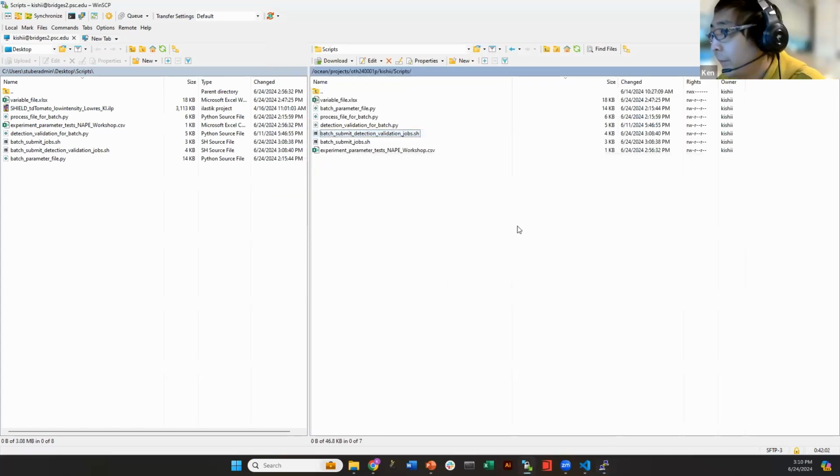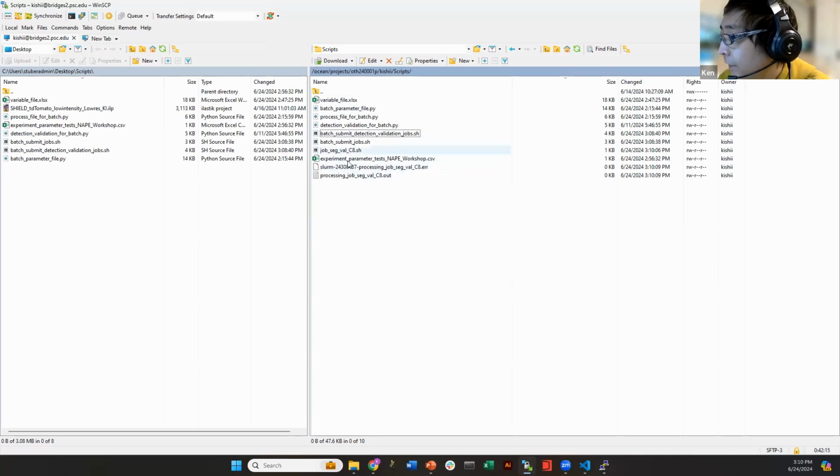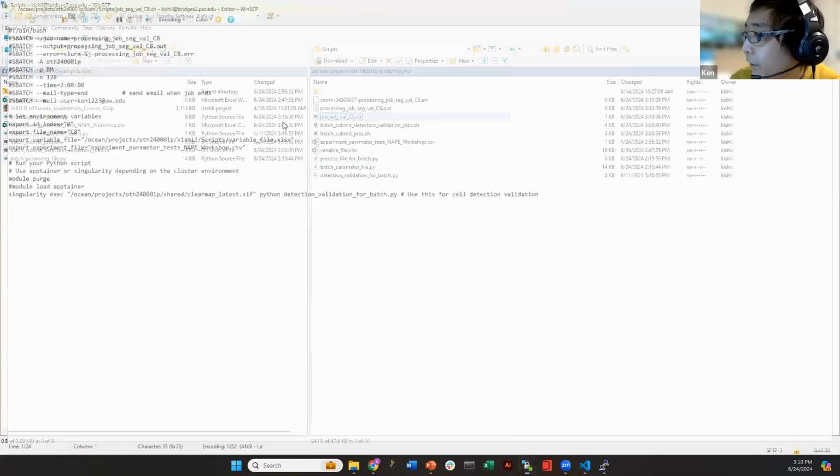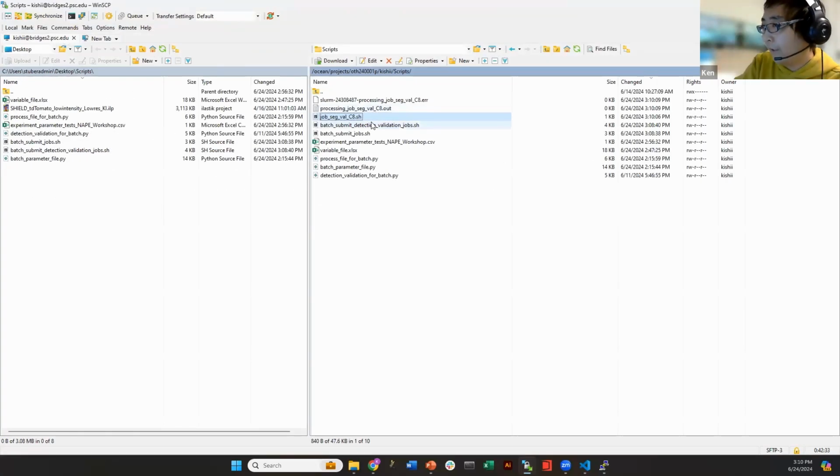Okay, so when SAP is re-updating what is inside the file, if you refresh here by using this green button, you can see some files that have been generated. If you sort it by when it was changed, you will see three new files. The first one will be this job segval c8.sh. This will be the job script that was created and submitted.